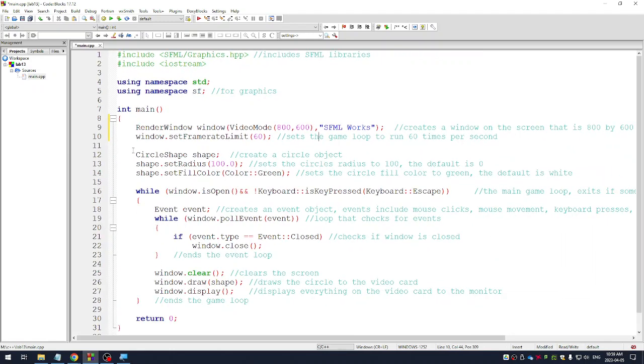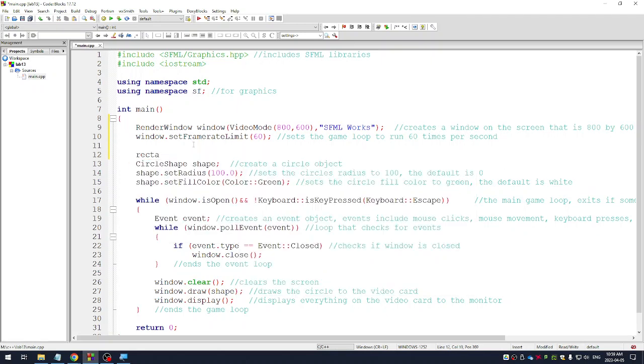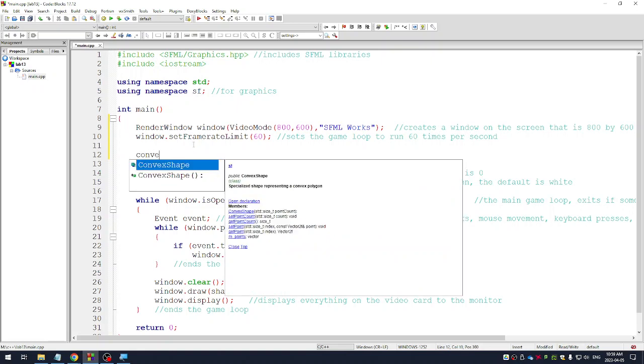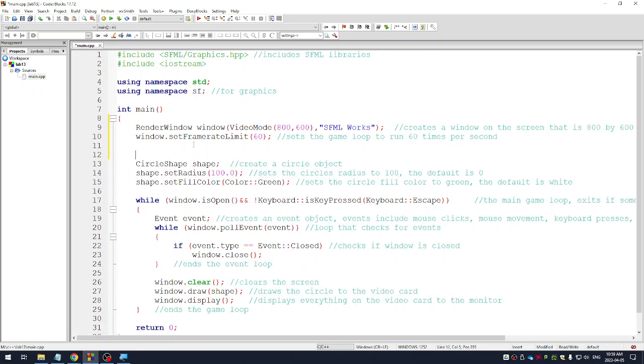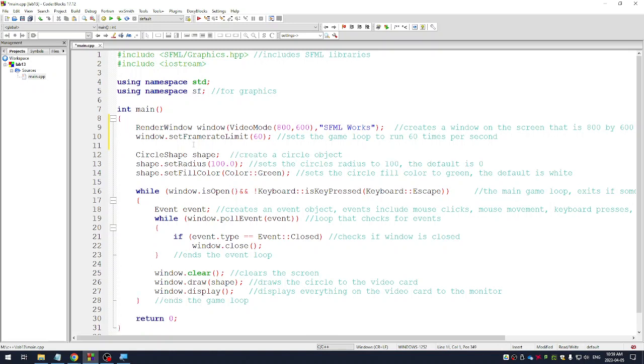Okay, here's the second variable we're making, called CircleShape. There's a bunch of other ones. There's one called RectangleShape, and there's one called ConvexShape as well, just to draw basic shapes. Okay, but we'll draw a circle shape first.